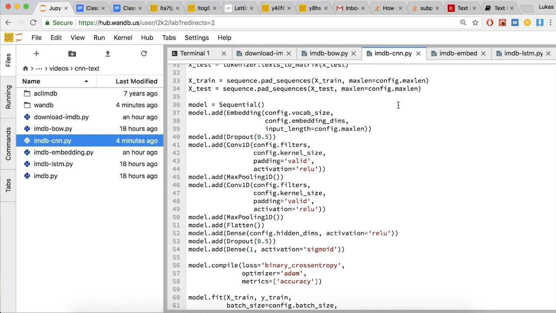Padding equals valid basically means that we do no padding to our convolution, so it's actually going to shrink our output a little bit. And then activation equals relu means that we run a relu activation function at the end of this convolution. Then we have a max pooling layer, and then we go back to another convolutional layer, and then another max pooling layer. And then you might remember we do a flatten, and then a dense layer, and then finally one more dense layer. So this is just like the digit recognition classifier that we built earlier in this series.